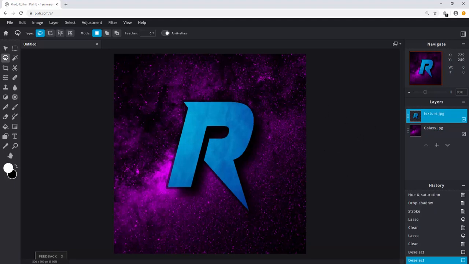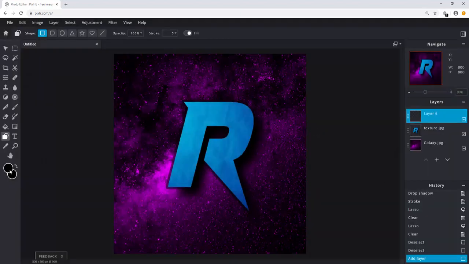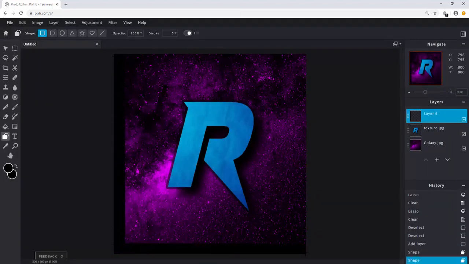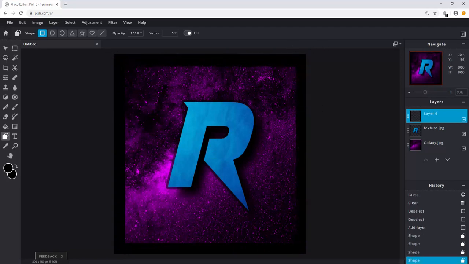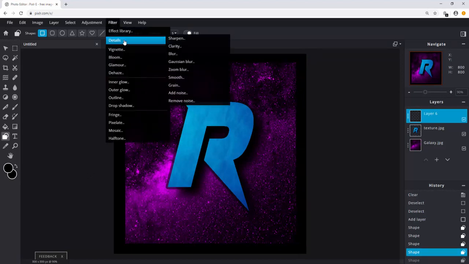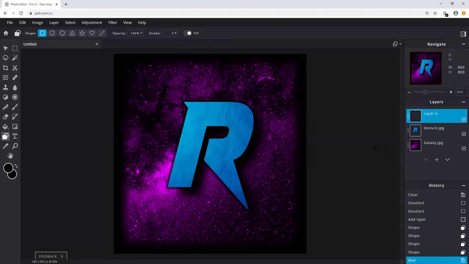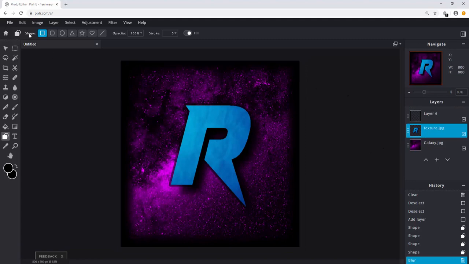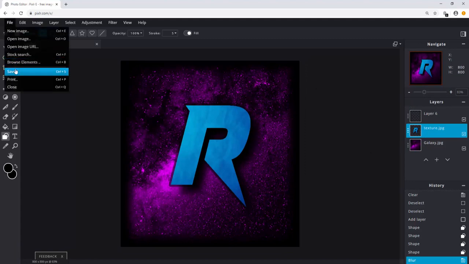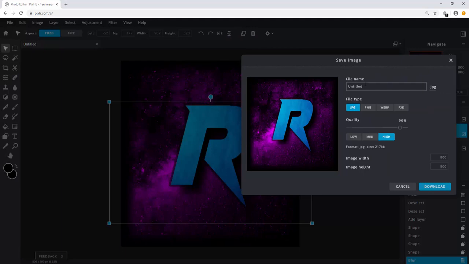One more effect that I would suggest adding is a blur around the sides. Click on Filter, Details, Blur, and set the amount to 100%. Now we're done with our logo. Click on File, Save Image, make sure it's a JPEG file, and set the quality to 100%. Give it a name, and click Download.